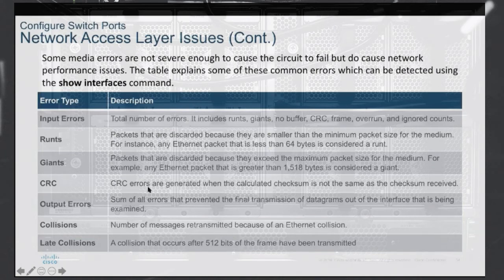CRC errors are the errors that occur when we are calculating the checksum. They are the errors where the codes do not match. If there are two CRC codes that do not match, the input CRC and output CRC, it would count as an error. So these are the CRC errors. Then the output errors are the sum of all errors that prevented the final transmission of the datagrams, or the PDUs, out of the interface.